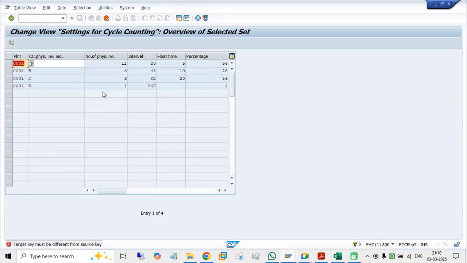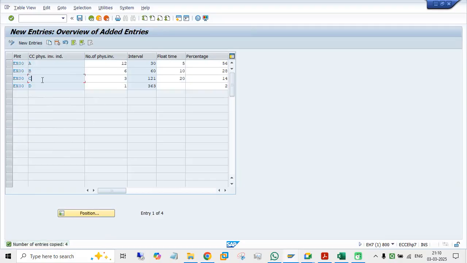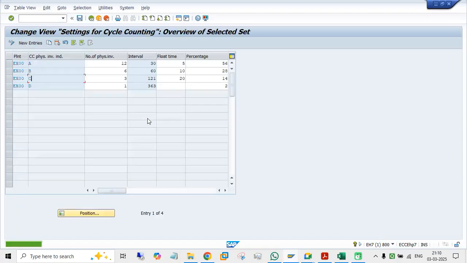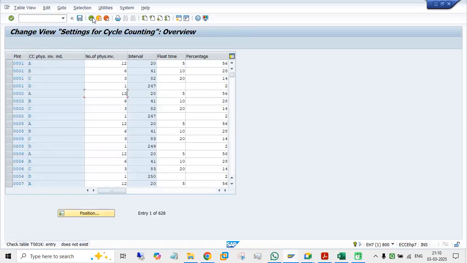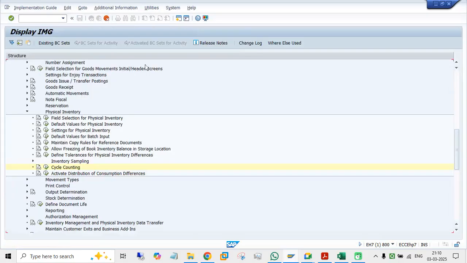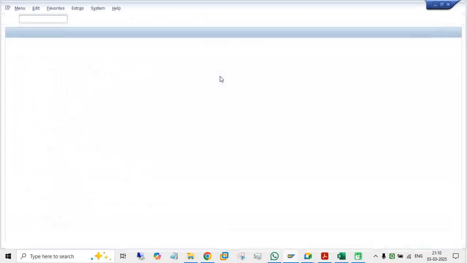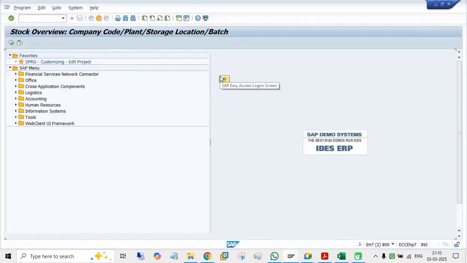Okay. So now you have to replace your plant here. EX00. Okay. And save the data. Now what you have to do, go to that MMB stock for which one you want to do inventory.